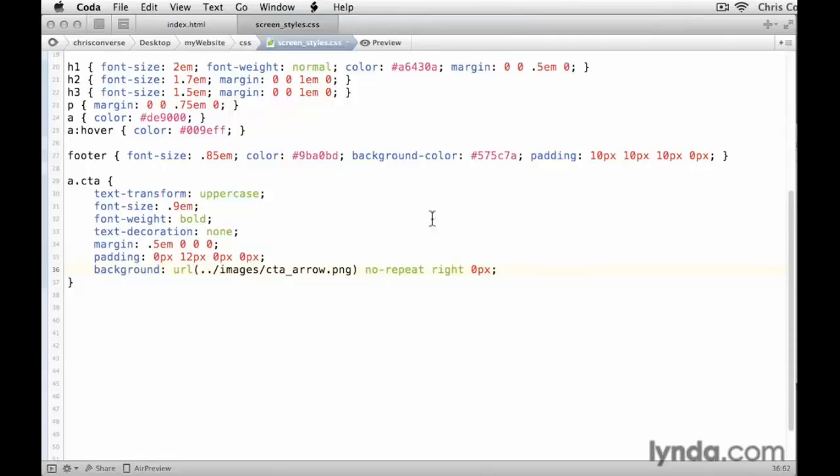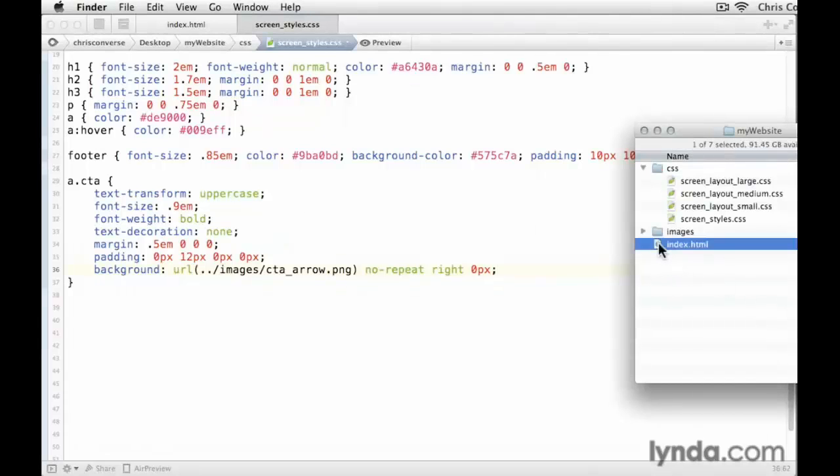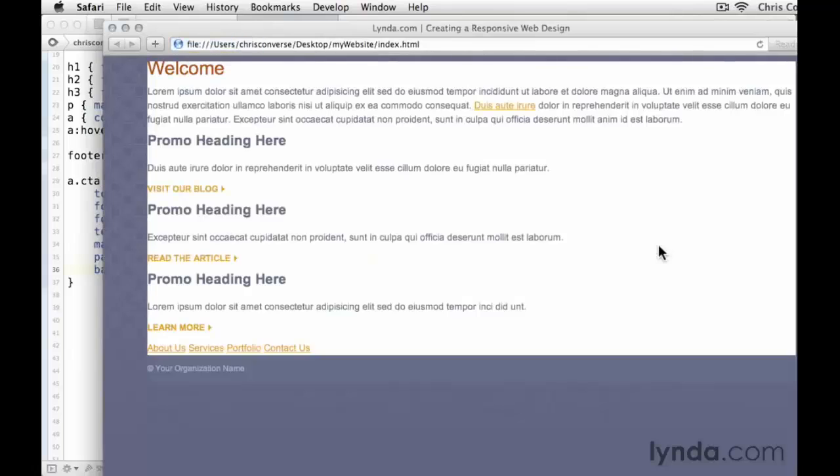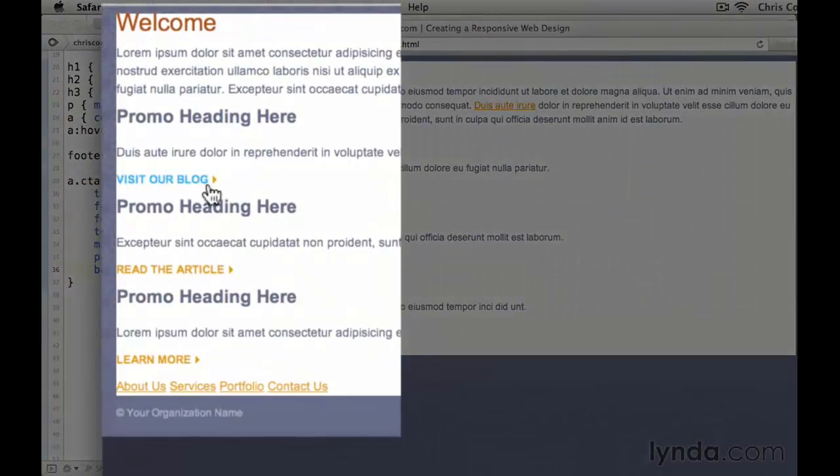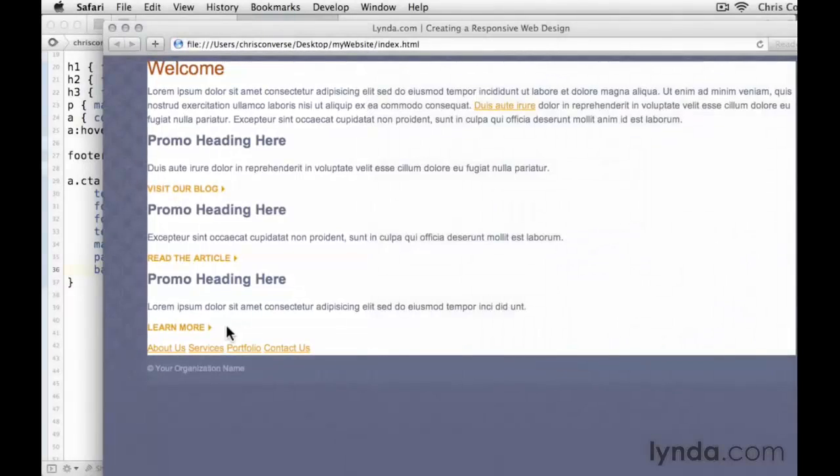Let's hit File Save. Let's come out to our browser. Let's hit Reload. Now in our browser, we'll see the graphic showing up inside of each one of the anchor links. So it's aligned to the right-hand side, and the 12 pixels is actually the distance from the type here to the outermost area here. So again, that gives us a little bit of padding so that the background graphic doesn't overlap with the type.